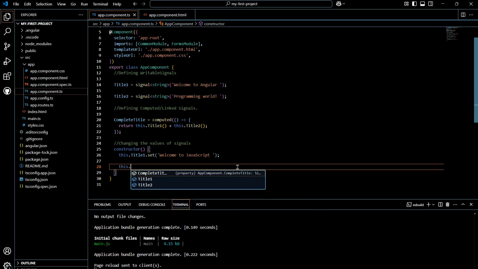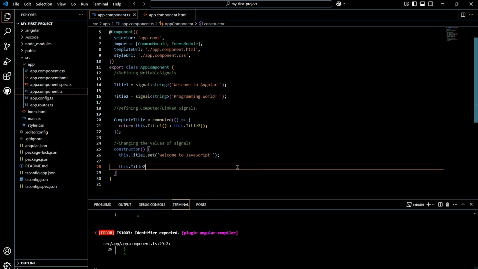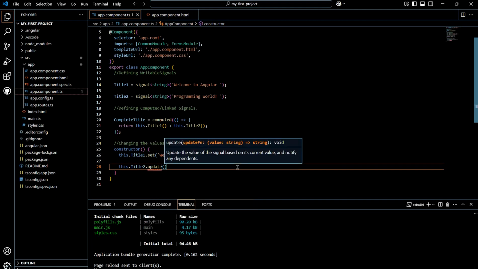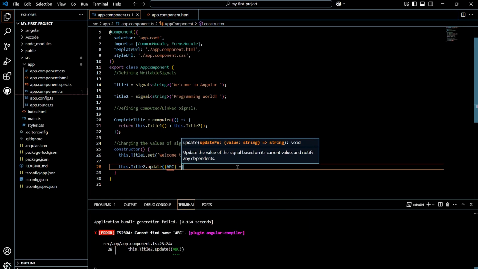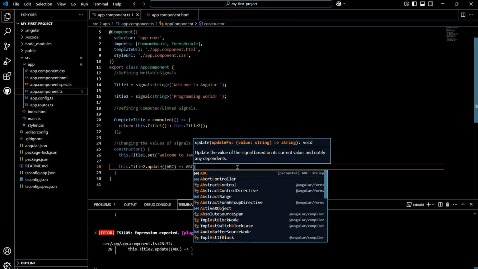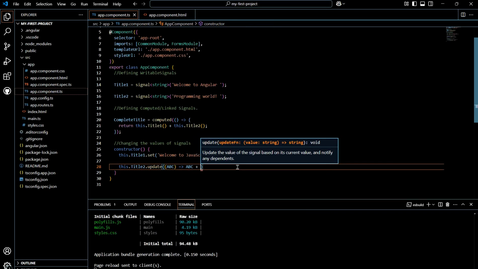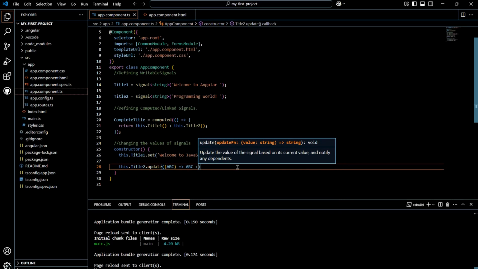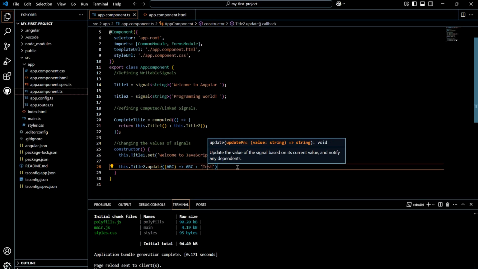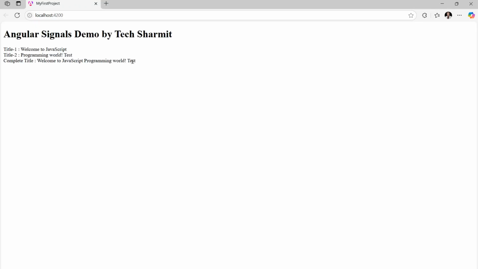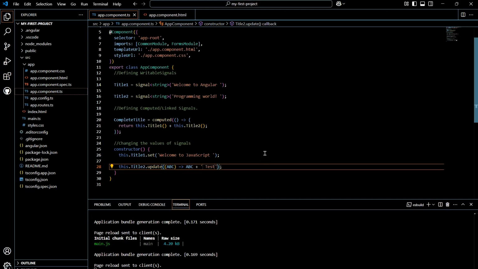Likewise we can also use update. So this.title.update, and here we will define the value like this, ABC plus test. Just an example. You can see test is appended at the end, in both the writable signal and also the computed signal. Okay, so this is the difference.